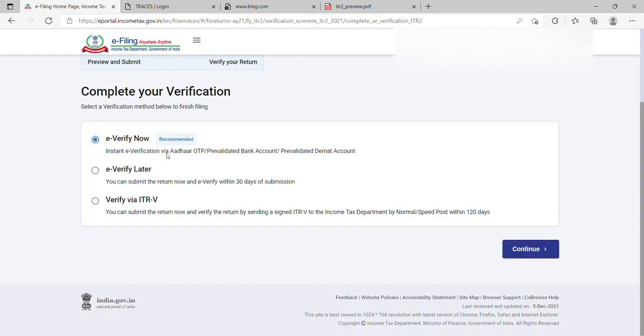This is recommended. You say e-verify now, you say continue, and once it is done, it will give you a number, and then you're all set.